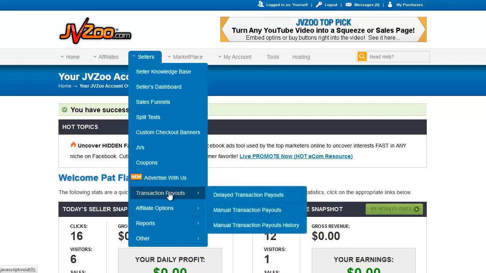Transaction payouts, these are for paying out delayed commissions or manual commissions to people who live in countries that cannot accept automatic PayPal payments. Remember, JVZoo is built on the PayPal adaptive payment method. That means that when you sell an item, if there's an affiliate who sent the sale, all of the proceeds from the sale will come into your PayPal account. From that point, they will be automatically portioned out.